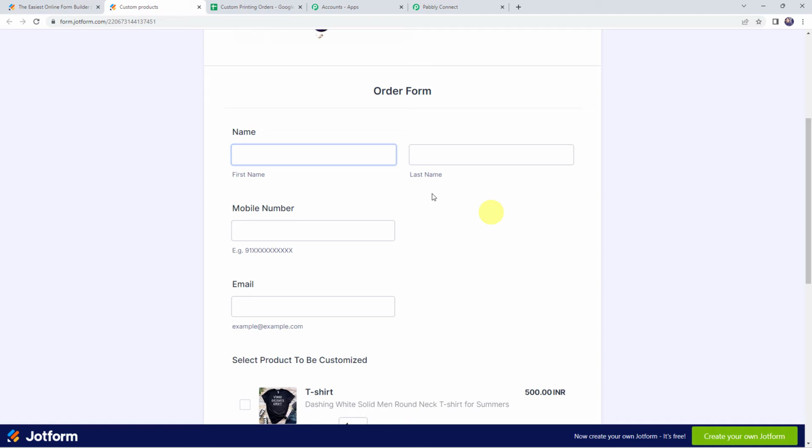Okay, let's fill in the details. First name of the customer as demo. Last name as name itself. Let's add the mobile number along with the country code.